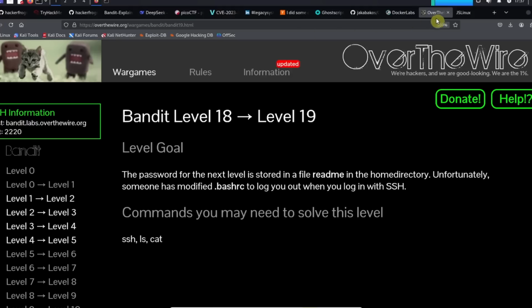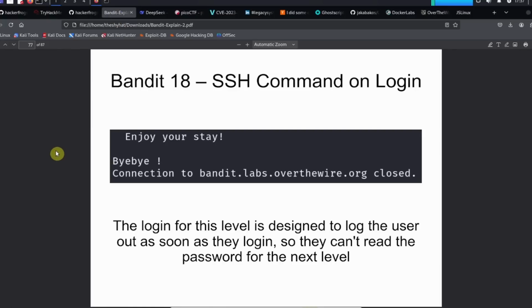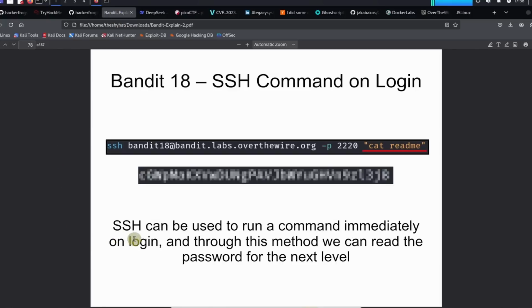Let's go ahead and go back to our presentation. Here we go. So SSH can be used to run a command immediately on login. And through this method, we can read the password for the next level. So we know that the password for the next level is in the README file. So all we need to do is run SSH with this additional argument right here, which is the command we want to run, which is cat readme.